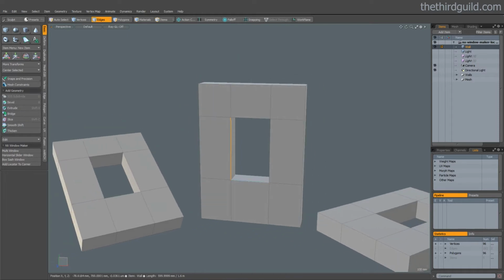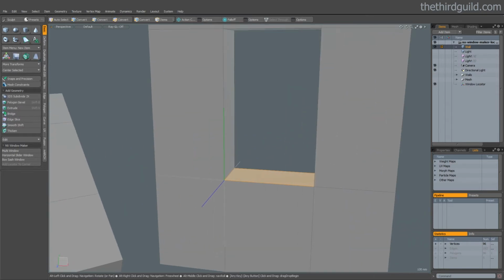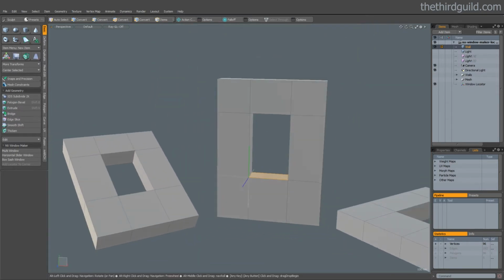Once you've selected the edges, you'll see that the command is now available, and if you click on it, a locator will be orientated to the plane of the polygon that the window sits on, as you can see here.